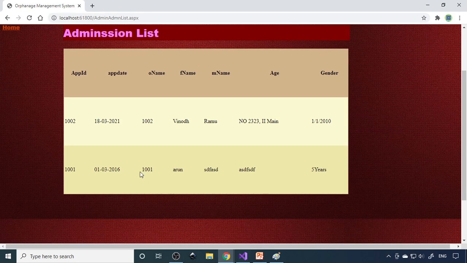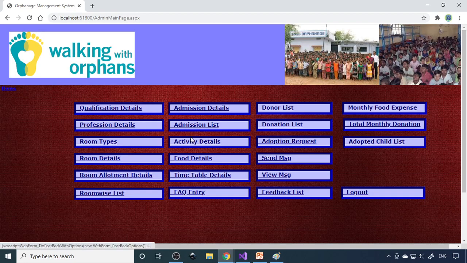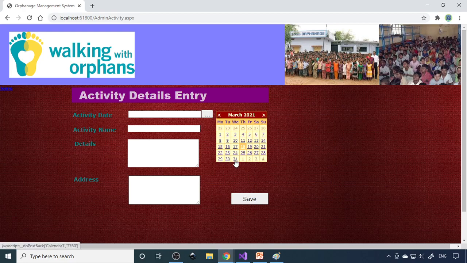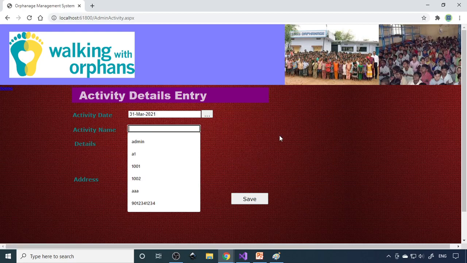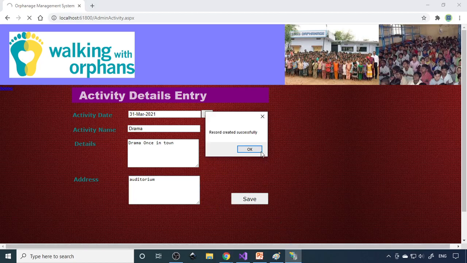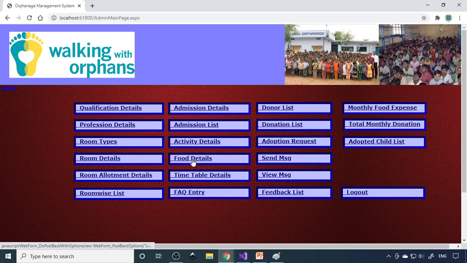Then the admission list, overall the students that are there, that list is available over here. Then activity details, so we can write any special activities that are there. March activity, drama, this is the drama once in town. There is a drama called Once in Town. Where does it happen? This happens in the auditorium. Okay, that is the activity which is created.